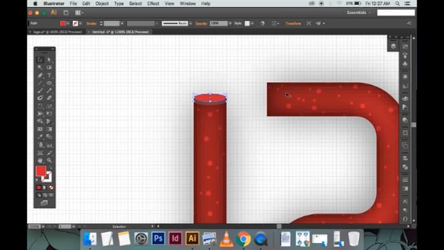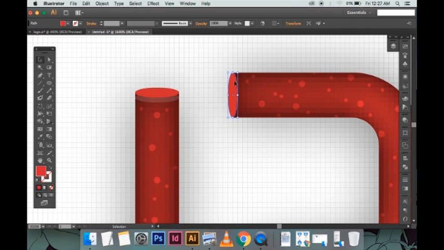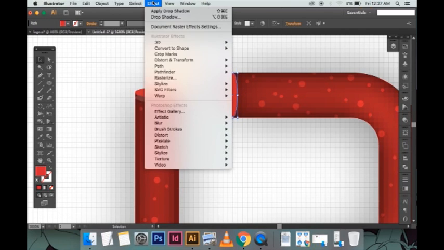Do the exact same thing for this pipe. Create an ellipse, move it over your pipe, stretch it to fit, now select your ellipse and go to Effect, Stylize, Drop Shadow.